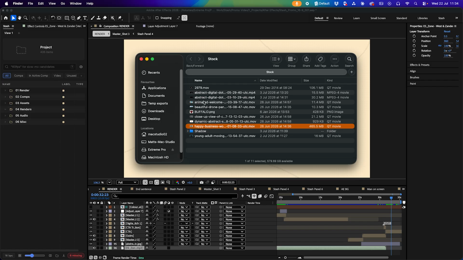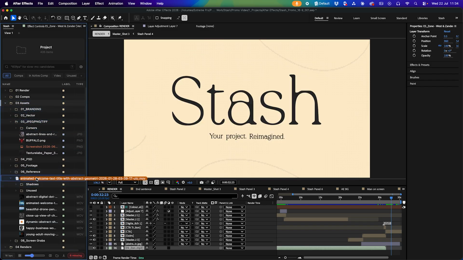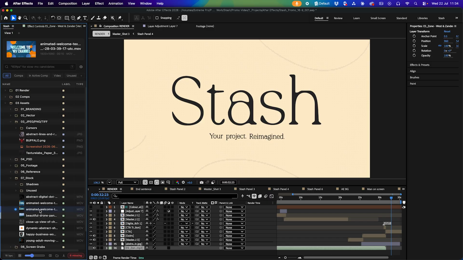So if I was to take the video that we've been using already and I drag it over assets, and I bring it down to stock down here, you can see that it's added it here. And the other nice thing is any new items that have been imported come with a blue dot, making it really easy and quick to find the item you've just dragged into the folder.